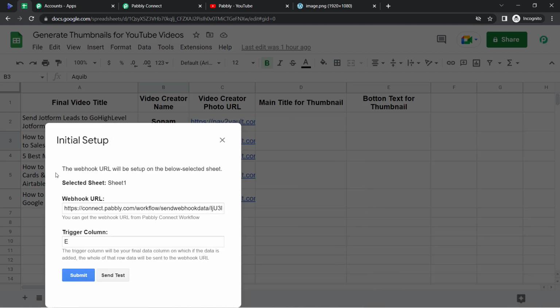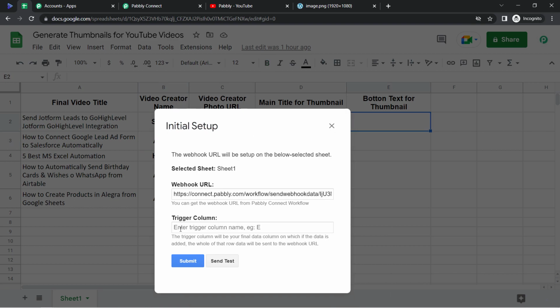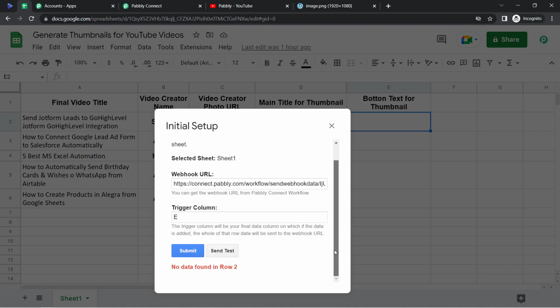So I want that whenever the data is filled up to E column, in that case this automation should trigger. So I am going to add E as my trigger column because this is the last column which I need to fill. Okay, click on send test and you will see it will say that no data found in row 2 because currently our trigger column does not have any data.